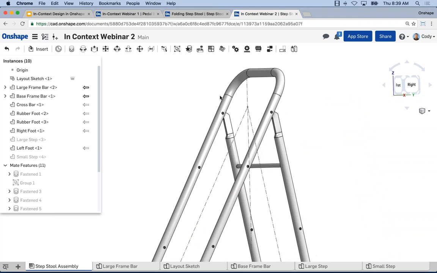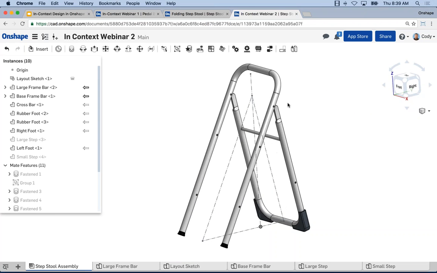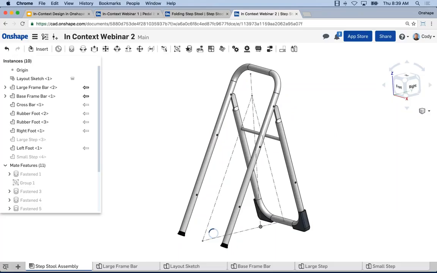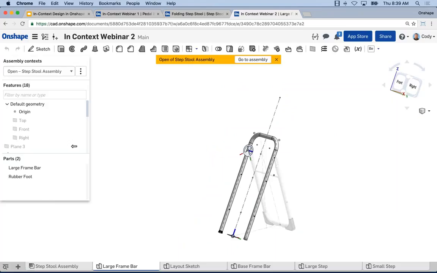Now, I've already created one for the layout sketch, and so we can just open it. A big tip, again: if you've already created a context, you'll want to right-click and open that context and edit it. Don't click Edit in Context again. By default, that will take you into a new context. So if you already have a context created, right-click, open, and you'll see Edit in Context. That will take you back in to the Part Studio in that context, right?